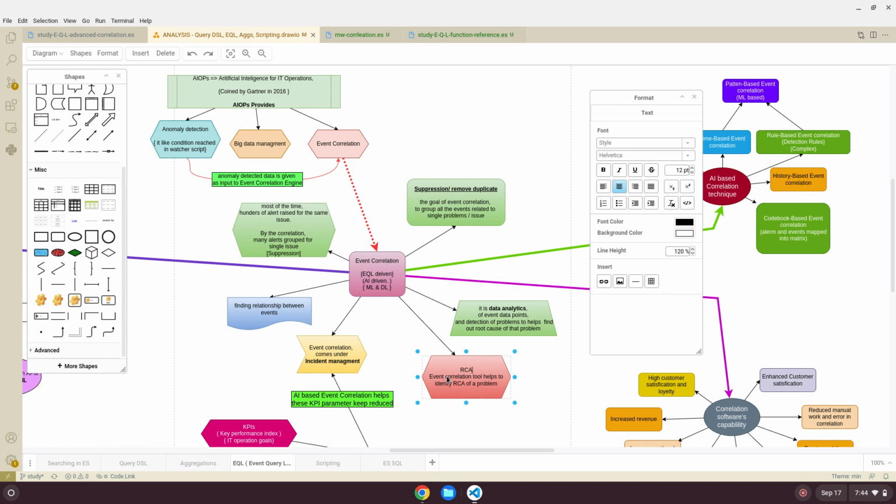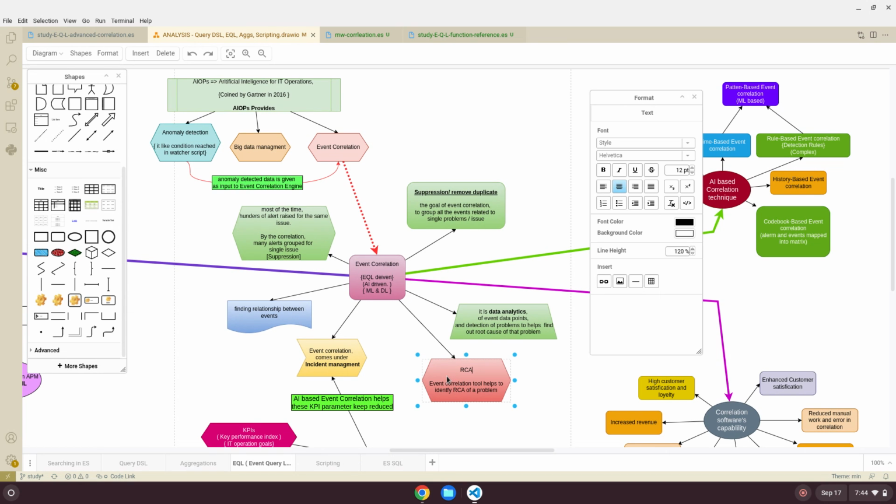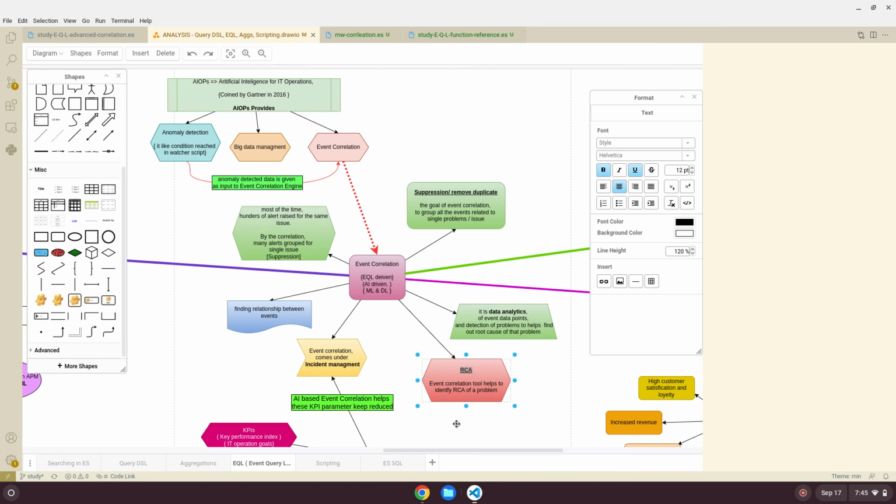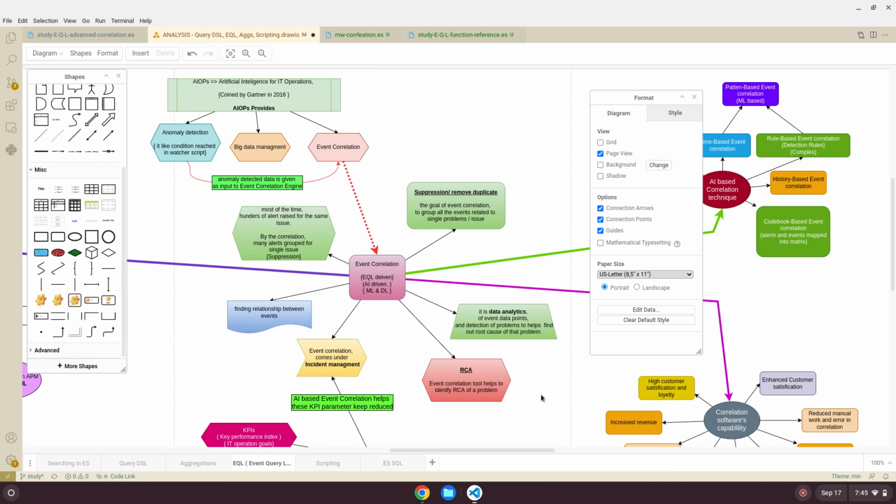Very simple. But correlation, as I told you, can be done with EQL, and it can be done with anomaly detection, with machine learning. It is based on how much data is going to be analyzed and the level of complexity. Based on that, it can be done either by the query itself, or it needs anomaly detection.